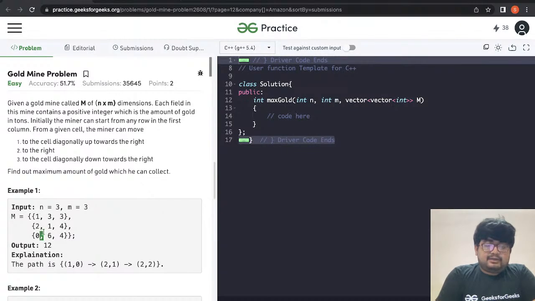So we have 1, 2, 0. This is where the miner can start from, and he can move to the right, upwards, or right downwards. Let's say he starts from 1. From 1 he can go to 3 or 1. That is, he can go right or down right. So let's say he goes to 3.